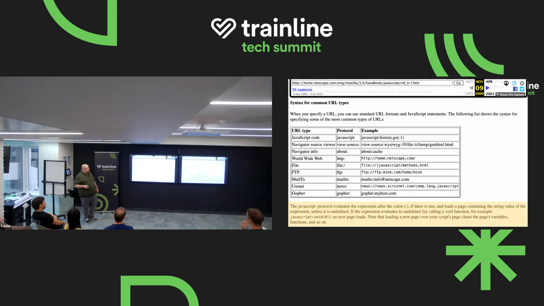Here's where they specify all the different things you could have as the target of a link. So URLs, FTP, regular things. And you can also have a link specify that it will execute some JavaScript. The JavaScript protocol evaluates the expression after the colon, if there is one, and loads a page containing the string value of the expression, unless it is undefined. So whatever function you have after this javascript colon will be evaluated, and if it returns something, the user will be taken to a page showing just that text, or the text representation of whatever you've returned. If the expression evaluates to undefined by calling the void function, for example, no new page loads.